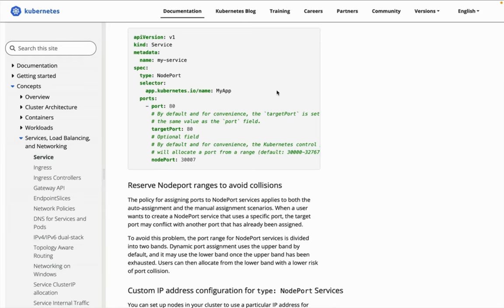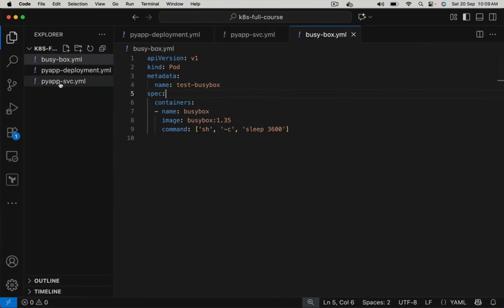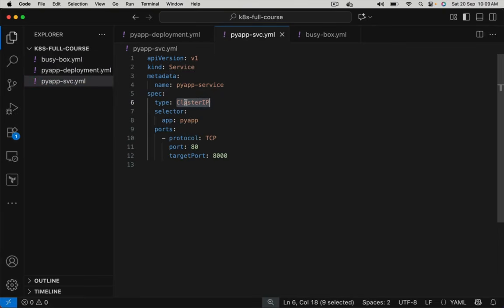Let's create a service of type node port. Keep in mind, there is a specific range for node port. It must be in the same range. The range should be between 30,000 and 32,767. Let's go to the service. This must be node port. Along with target port, we can mention node port. If node port is not mentioned, Kubernetes will pick a random node port in the given range.